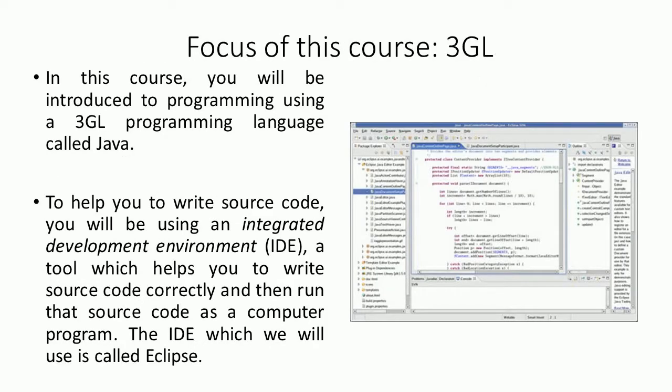Focus of this course, 3GL. In this course, you will be introduced to programming using a 3GL programming language called Java. To help you to write source code, you will be using an Integrated Development Environment (IDE), a tool which helps you to write source code correctly and then run that source code as a computer program. The IDE which we will use is called Eclipse.